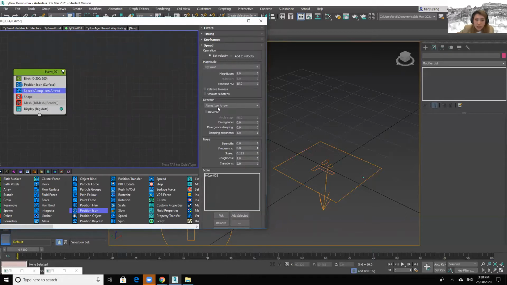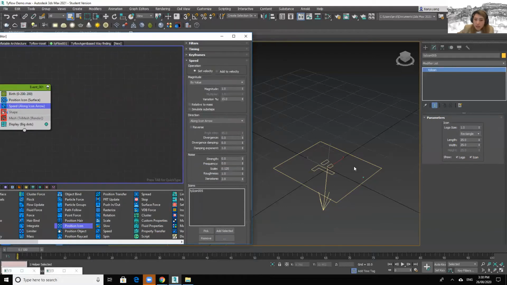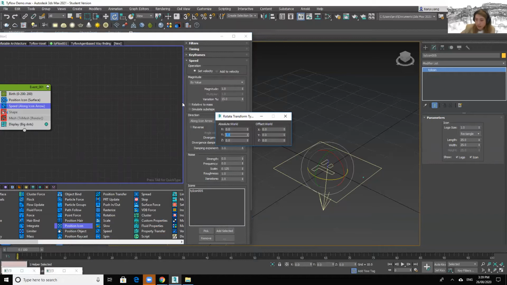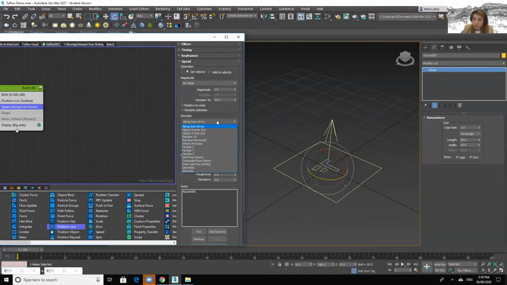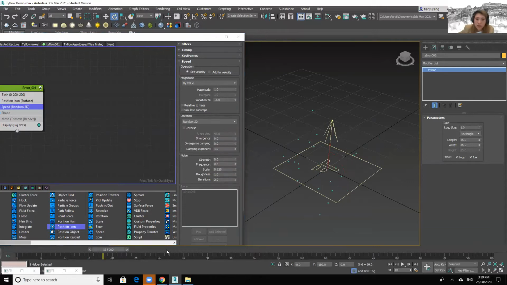Now we set this along the icon, which means we can set the particles' sending direction to follow a TypeFlow icon. If you set it to along icon arrow, you can pick a TypeFlow icon there, and that will define where the particles go. Now if I rotate this icon up, all my particles will go up because they follow this icon. We also have other options here. There are many directions we can choose. We can just follow the particle X, so it will only go along the X, and we can go random 3D, which will go anywhere in a random 3D direction.